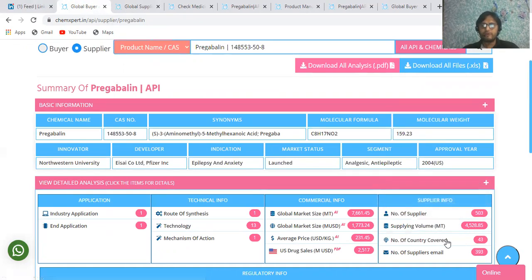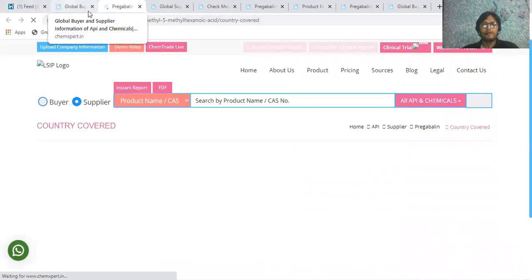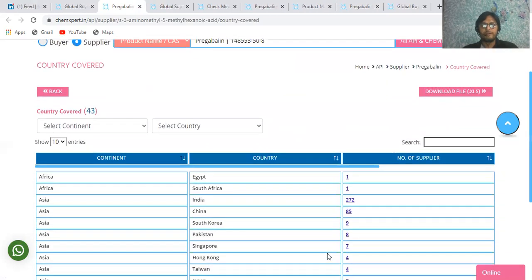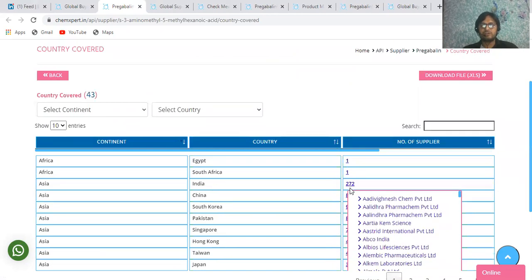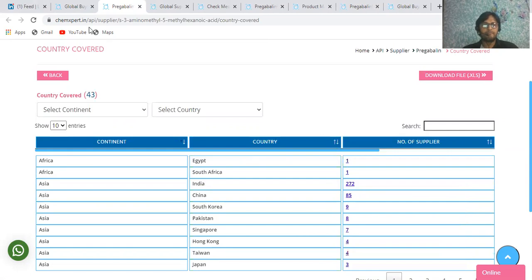So they are from 43 countries, and if we click on the country, we'll get the country-wise segregation. For which country, how many suppliers are listed. For Egypt, there's one. For South Africa, there's one. For India, there are 272 suppliers listed. For China, there are 85 suppliers listed, and so on.